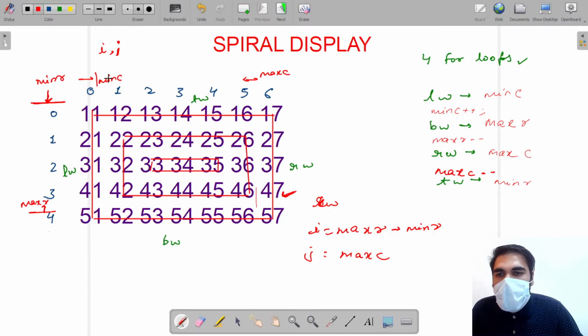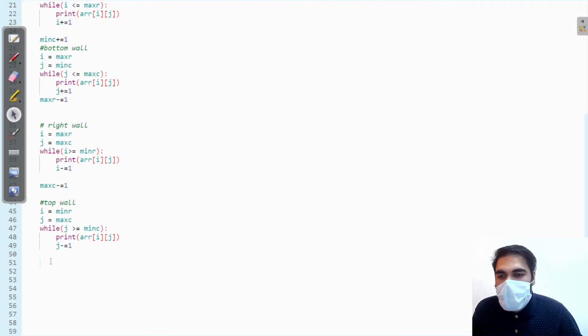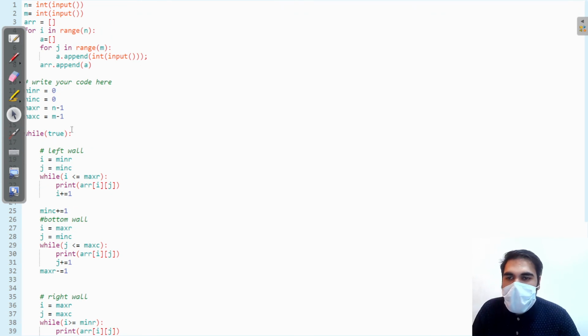Similarly, in the top wall, you have to increase your min row. Why min row? Because if you increase your min row here, the next inner for loop will start, that is, your inner box will start to traverse. For that, you move from max column to min column in the top wall, and after that you increase your min row. So after the top wall, you have to increase your min row by 1. After that, you have to think about the while true condition.